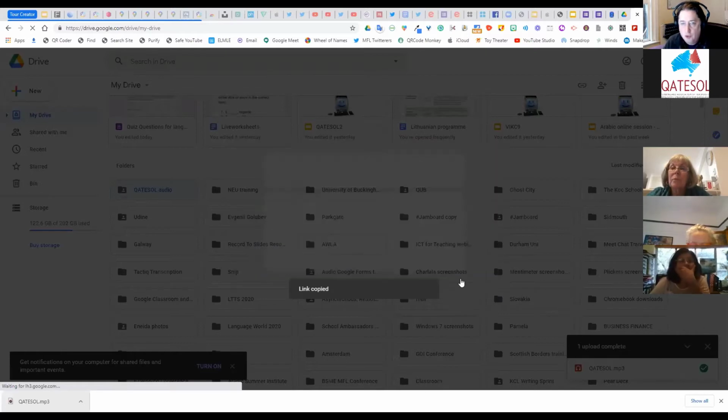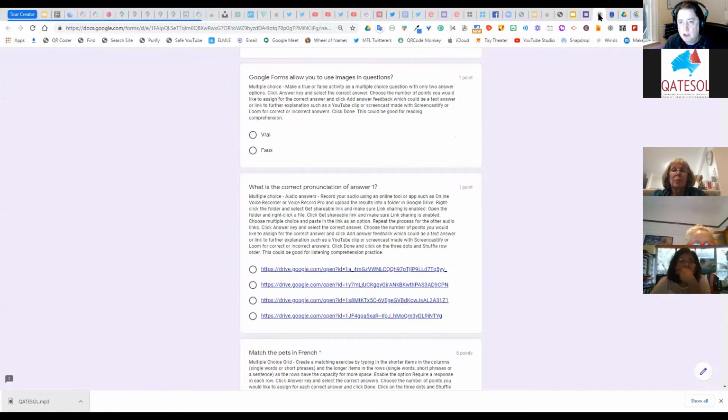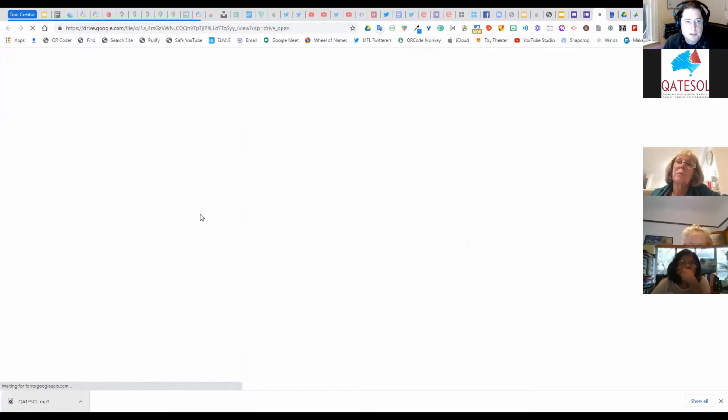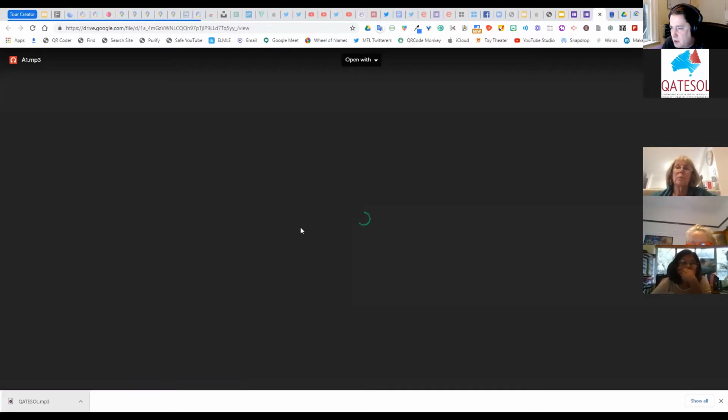And then in your form, under the different options here for the multiple choice, you simply paste in that link. Then when I click on that link, as you can see, it says, what is the correct pronunciation of answer 1? If I click on that, it will allow me to access the audio and press play in a second once it comes up.